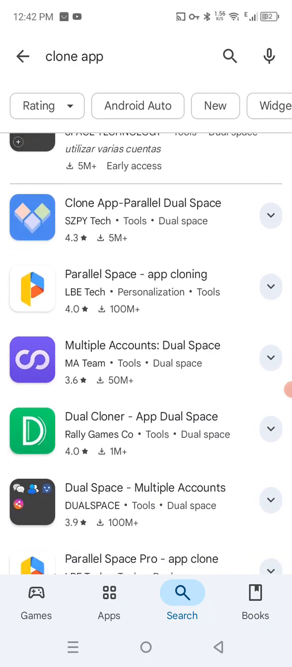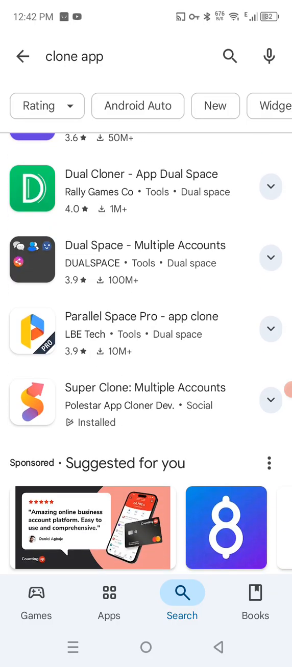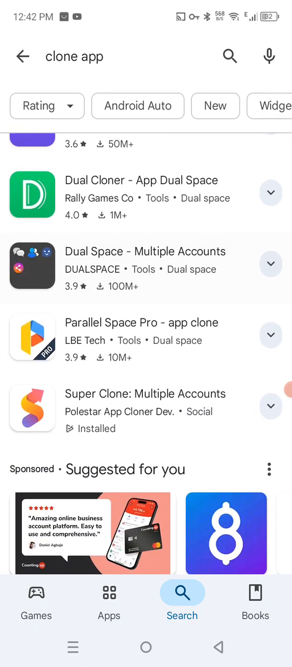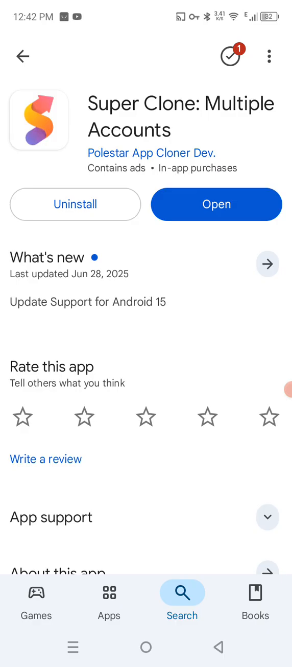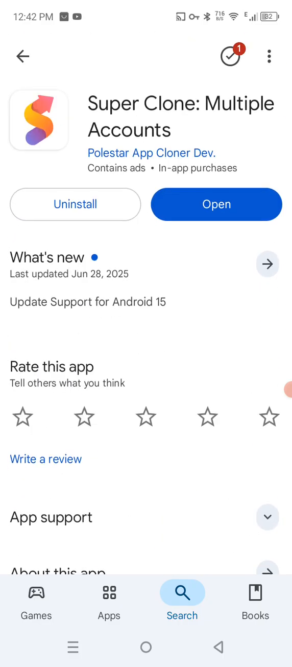So if you are using a phone of 4 gig RAM, 2 gig RAM, 8 gig RAM, you can use SuperClone. SuperClone is good for you. You won't have any issue with it. So download this SuperClone app from your Play Store. Download it and install it. Now let's go over to the app. As you can see, I've already installed it.